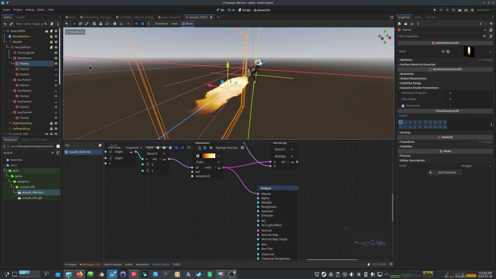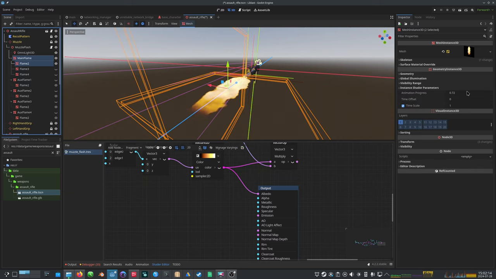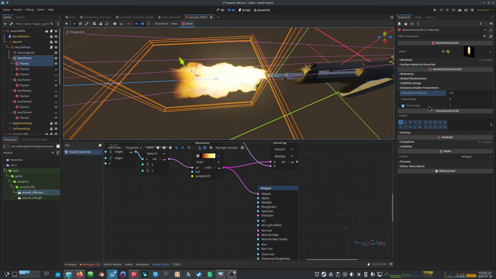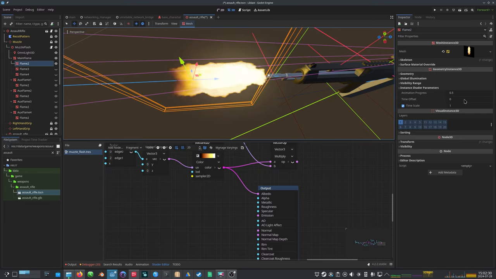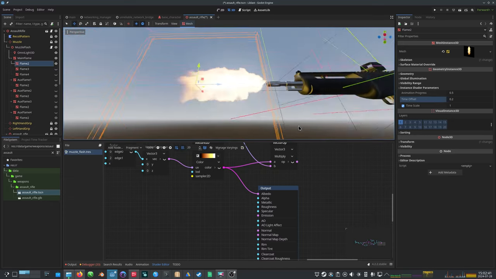In fact, if I make these two now in sync, go 0.5. Yep. So these two have a different time offset. One has a time offset of 0 and another has a time offset of also 0. Okay, that's not what I wanted. But if I make it a time offset of 0.2, then they are not identical and they look a bit more natural.